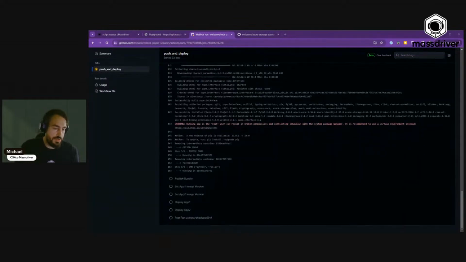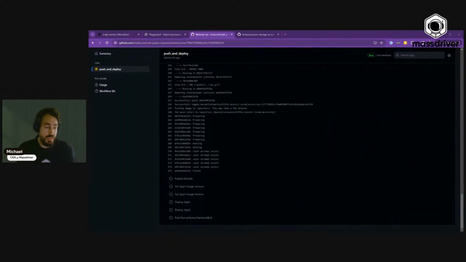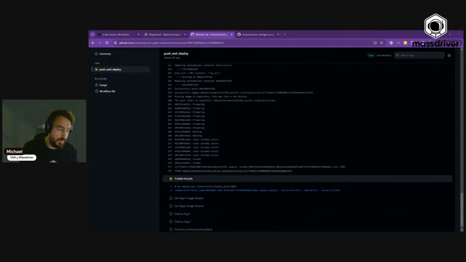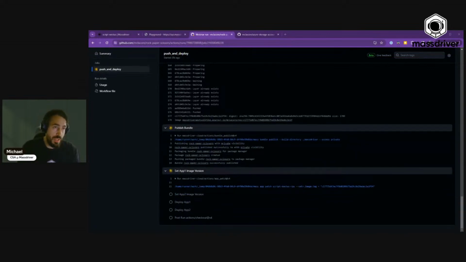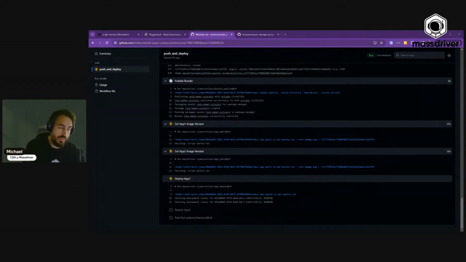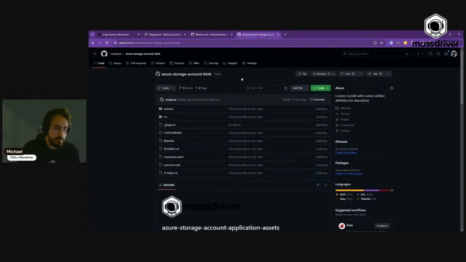While we're waiting on this to run, I'd like to go through the process of building out a new GitHub action live on the webinar. We're going to build a GitHub action for our custom Azure blob bundle that I've built. And then I'd like to build an action that publishes changes of the bundle every time I commit to main, and then also publishes changes to my custom artifact definition. So let's go ahead and do that now while this is running.